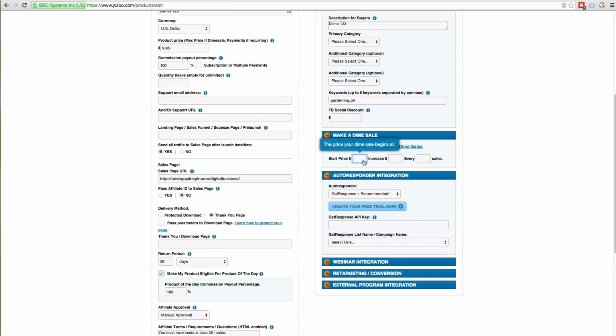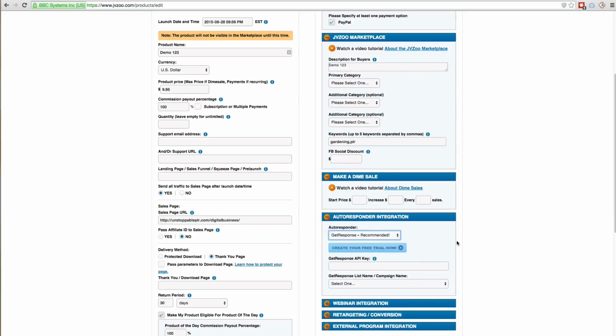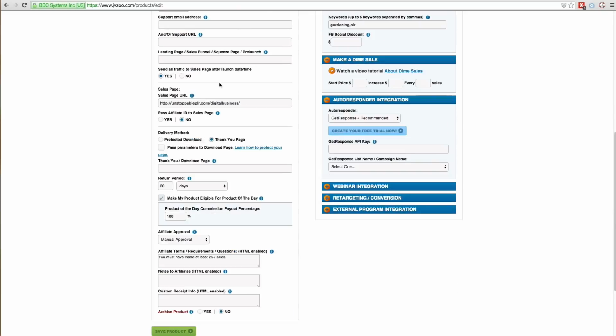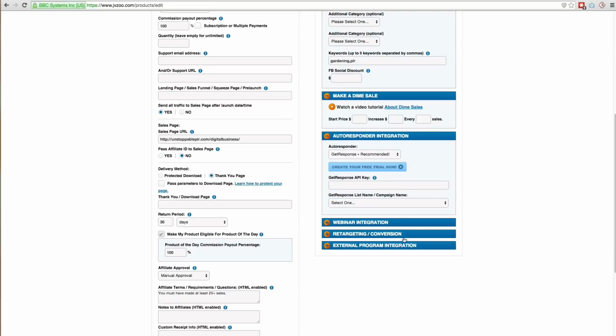Now, dime sale, I've already explained this. That links to that basically. For the autoresponder integration, this is where you can choose which campaign these leads will go to. There's so far GetResponse, SendReach, AWeber, and InfusionSoft mail. So you can choose based on which autoresponder you use. And I would highly recommend you use this to build your customer list.